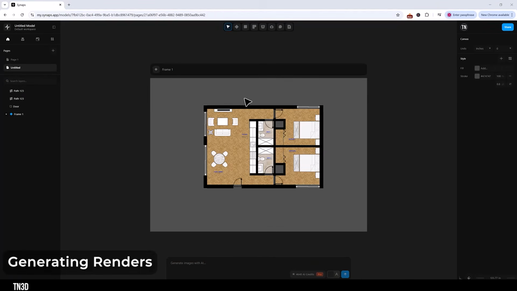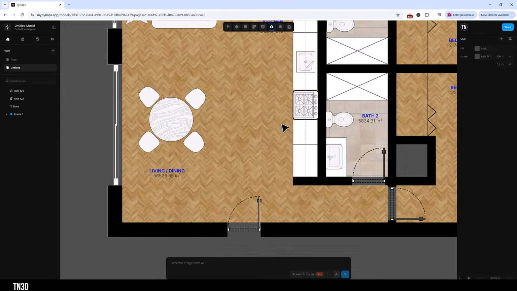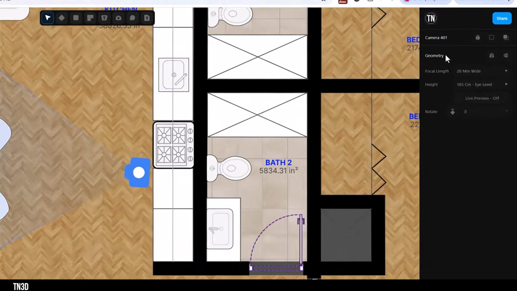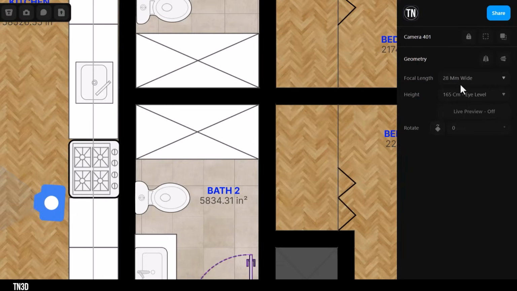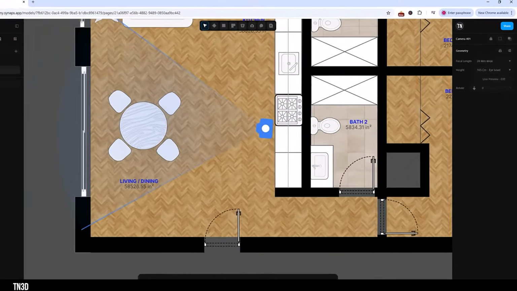So it's about time we create some visuals from our floor plan, and Synapse is very good at creating concept renders with AI prompts. So let's activate the camera tool, and with 2 clicks, I'm going to position my camera to view the dining room area. Right here, we can change a couple of settings like the focal length and the eye level. Going to leave it as is.